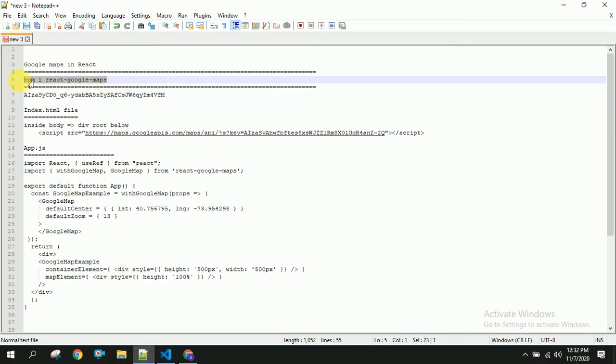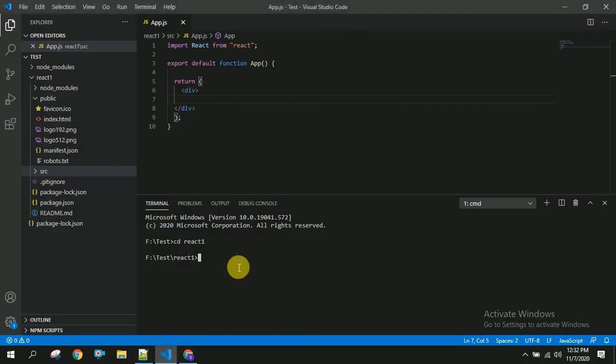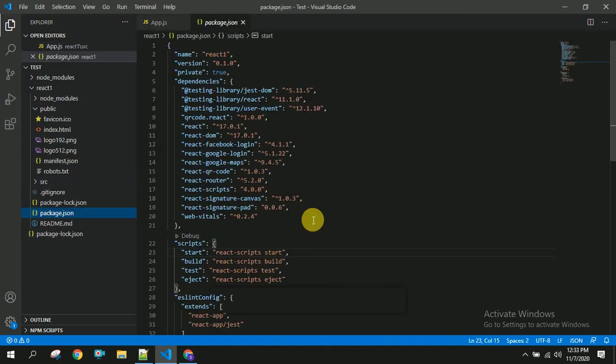I am going to copy this package and install it. So our package got successfully installed. You can verify by using package.json. If you see here, React Google Maps 9.4.5 version got successfully installed in our application.